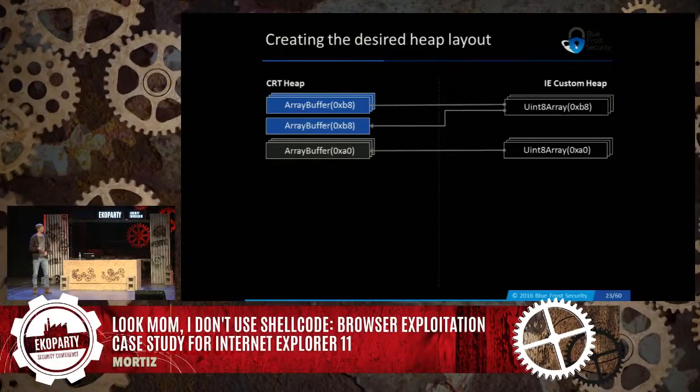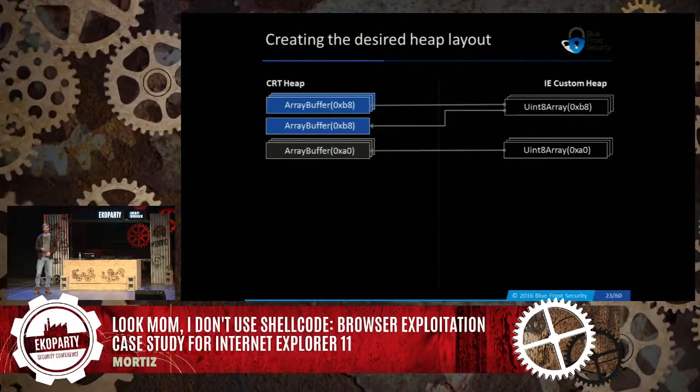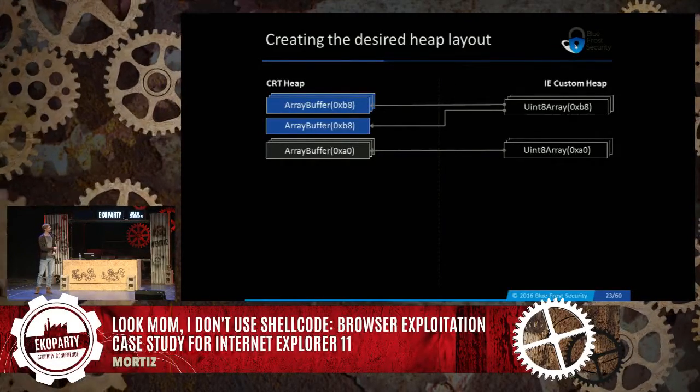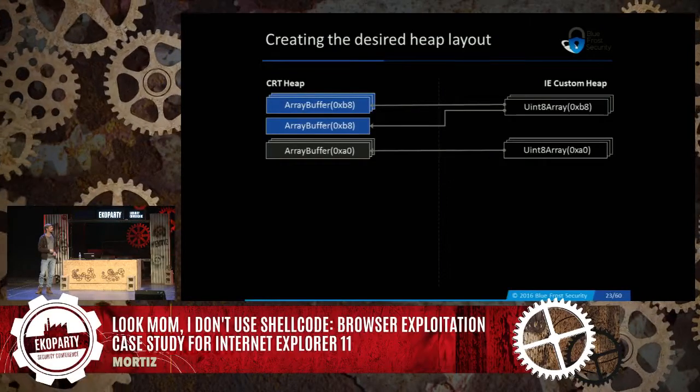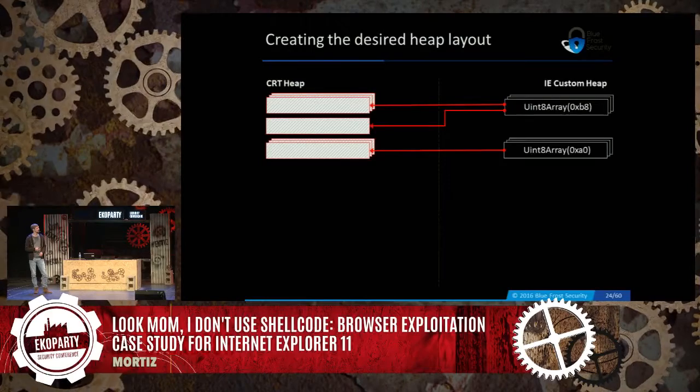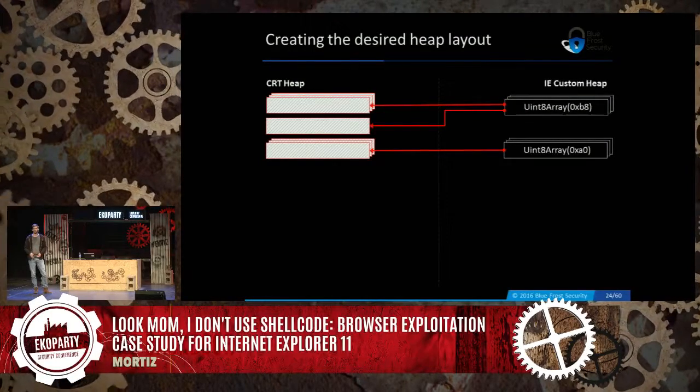Now we create a second group, but this time we use a different size. We use the size A0 in this case. And again, the same thing happens: the array buffer of A0 bytes will be allocated on the CRT heap. Now we trigger the bug. So we have this scenario: we have several typed arrays pointing to freed memory.